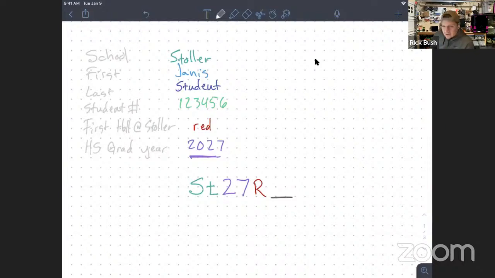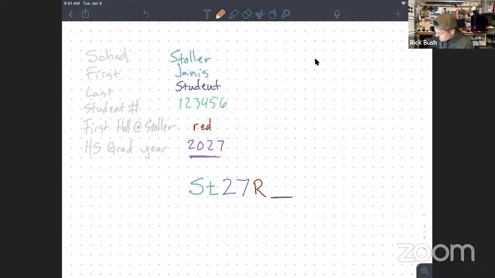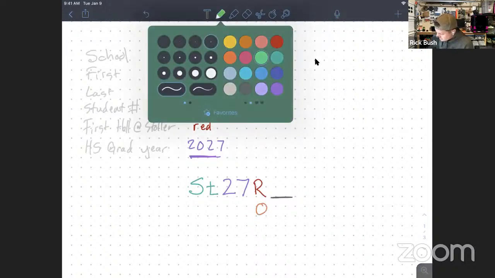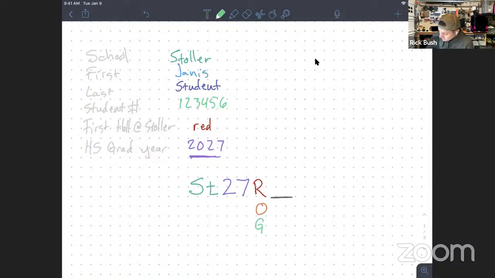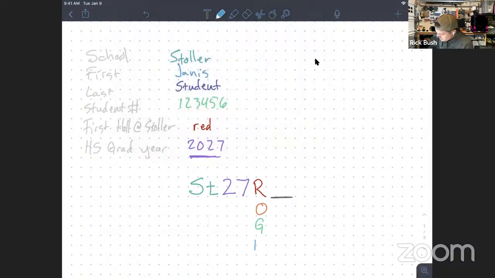So yours is, or actually, I'm sorry, the first four characters. Then if you're in Red Hall, it's going to be R. If you're in Orange Hall, it's going to be O. If you are in Green Hall, it's going to be G. And if you are in Blue Hall, it's going to be B. All right, so whatever letter right there. And then we've got an underscore.